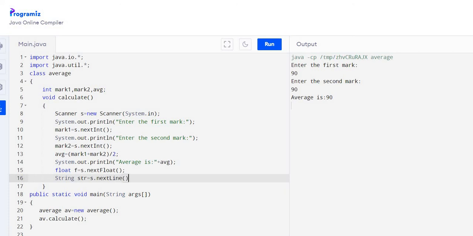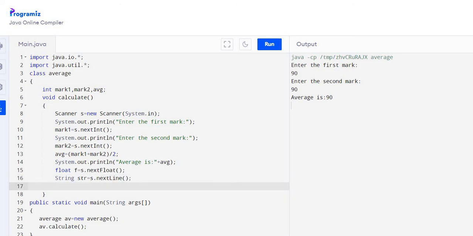And in case you want to get a character value, a character will be a single character. So let us declare char c = s.next().charAt(0). charAt with a capital A, charAt(0).